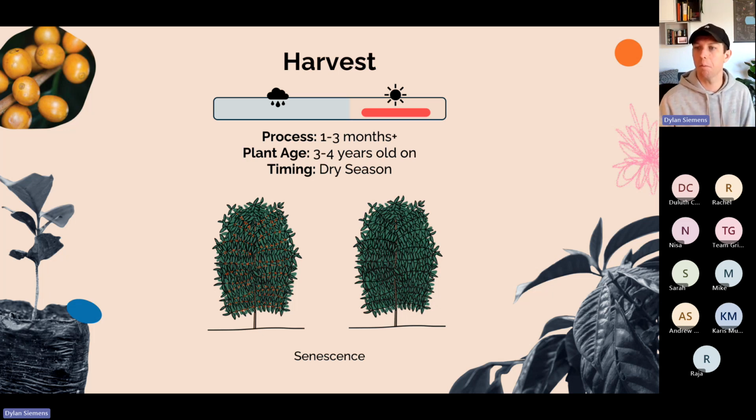Harvest takes up most of the dry season. This is the busiest season on a coffee farm. Harvest takes a lot of time and a lot of intentionality, right? And then this is also the time when the plant goes into senescence.